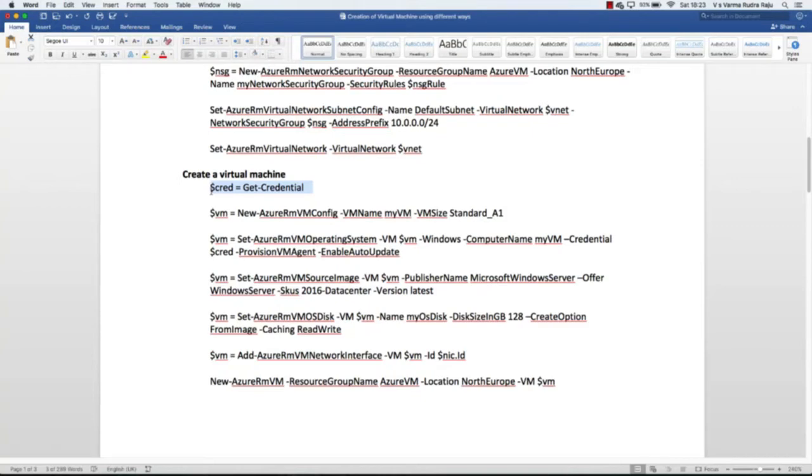And the next thing is I'm going to execute a series of commandlets in order to set different configuration settings. For example, I'm setting the size here, I'm setting the operating system here, and also I'm setting the image here for that particular virtual machine, and also I'm specifying the disk and disk size also. And finally, I'm associating the network interface card that I have created earlier to this particular virtual machine. And finally, I'm creating the virtual machine.